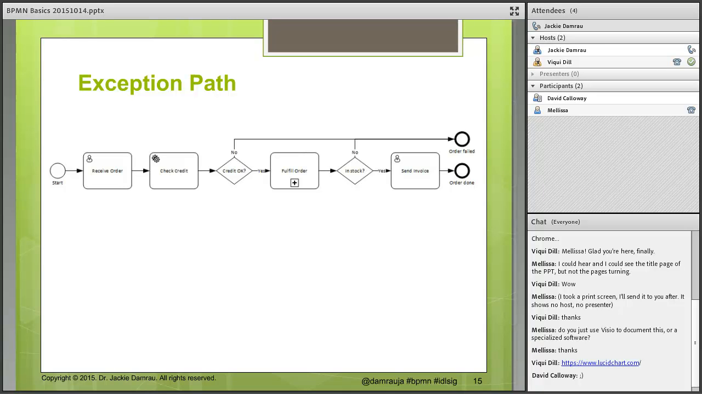Exceptions can either be on the top or on the bottom. It depends on how you want to lay out your model. And this comes into the information design part of our job, or the instructional design part of our job, knowing how to place something so it is readable and understandable by business people.